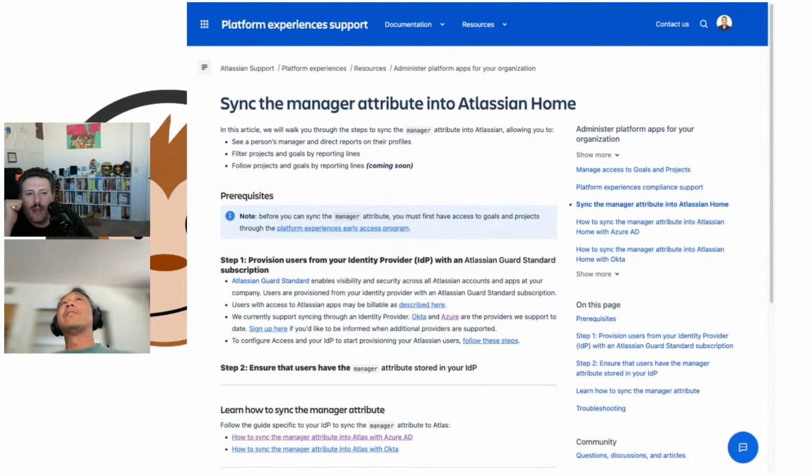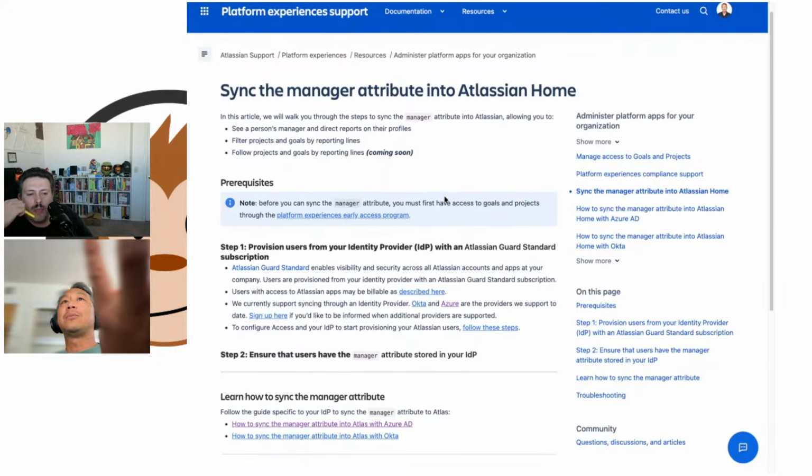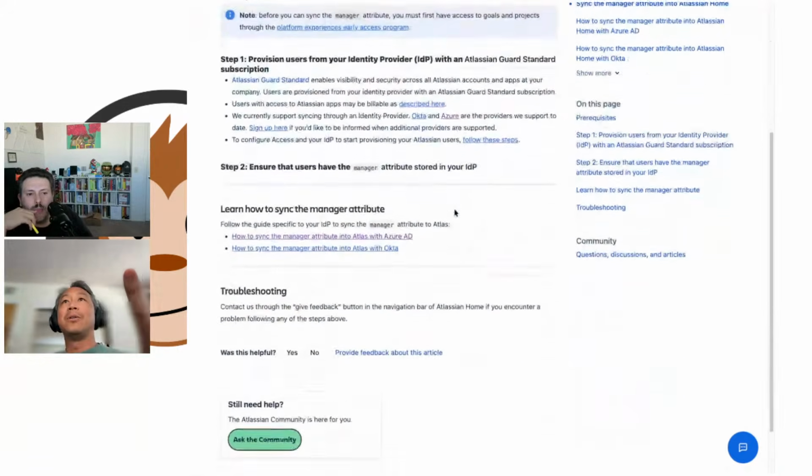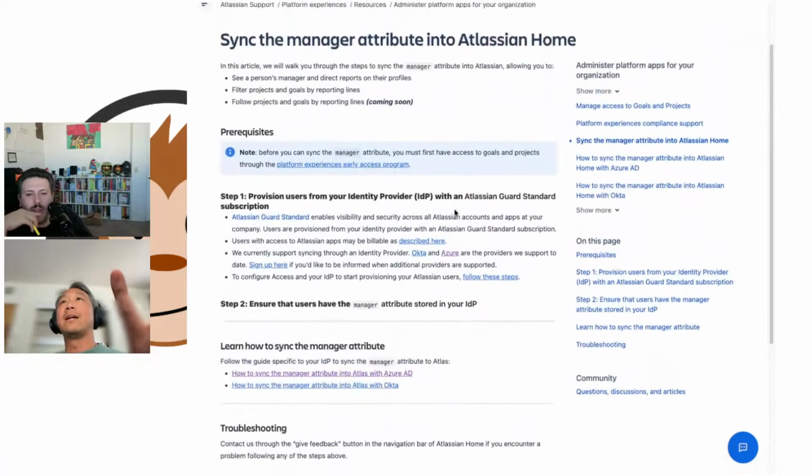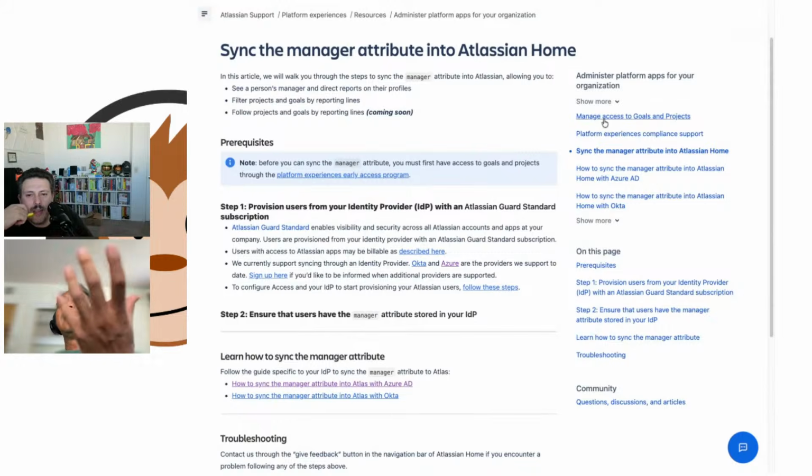And so they said everybody that rolls up to Kevin, the VP, he wants to see how all of his goals are looking. And so they added that filter to the home screen and to goals or projects or something. And to do that, they needed to sync the manager attribute so that then you can get the whole reporting line. Right. And there's a whole lot of stuff here.